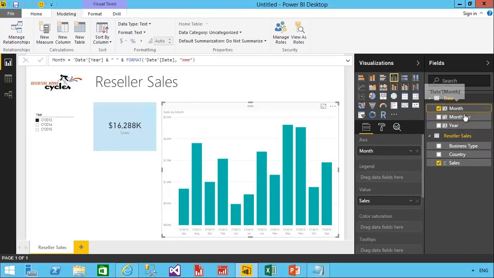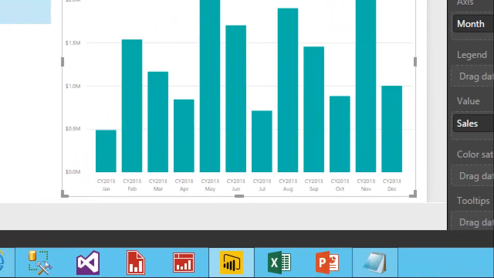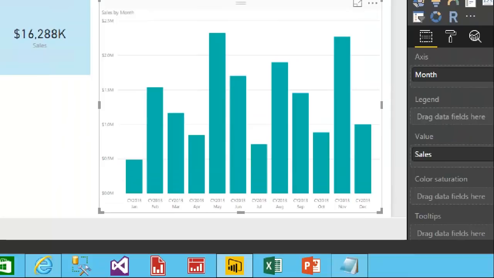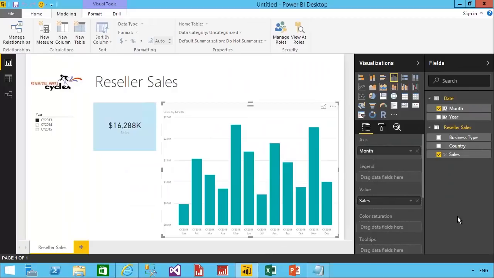I now select the month column, and under modeling, I ask it to sort by month key. And now we can see the result is that we have January, February, March, April, May. The last step would be that I would hide the month key, that its purpose is to sort the month column. We would never report on this value directly.